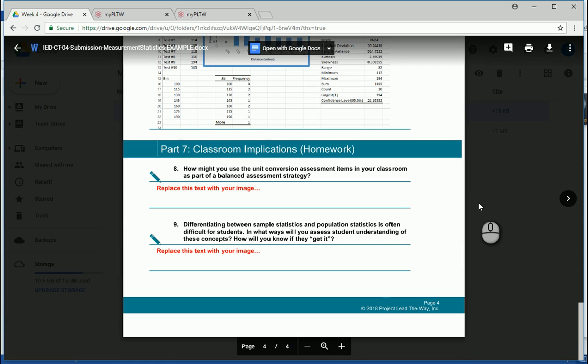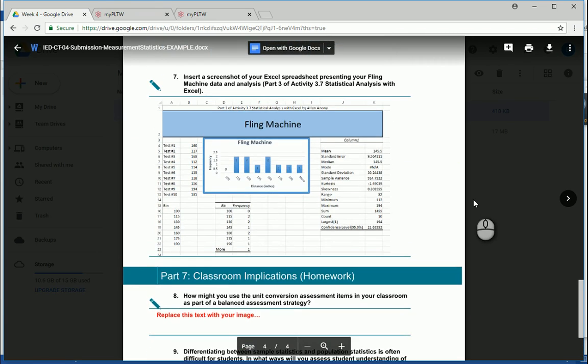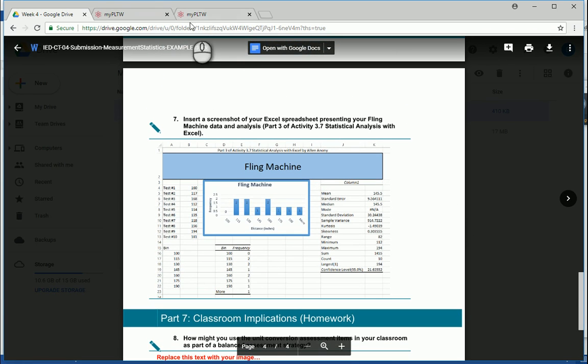And then 8, how might you use the unit conversion assessment items in your classroom as a part of the balanced assessment strategy, referring back to that balanced assessment that you had in readiness training, and differentiate between sample statistics and population. So that's the submission forms for this week. So make sure that you download that file and make those changes. Again, we don't need to make copies or anything, just download it and edit that file.